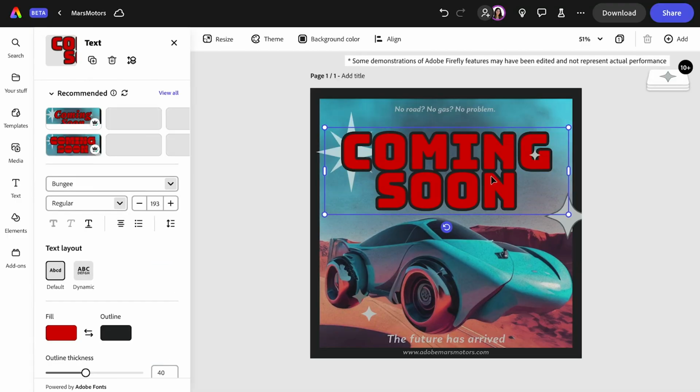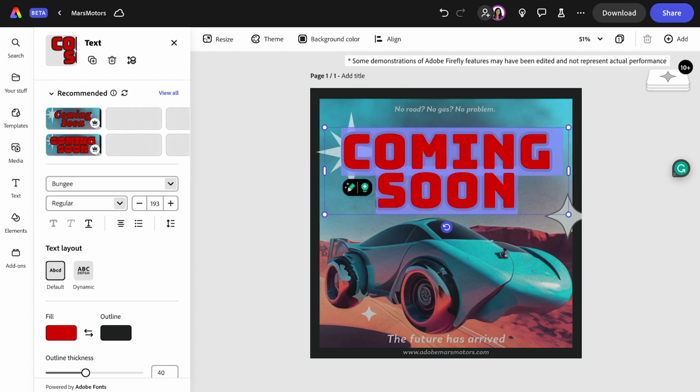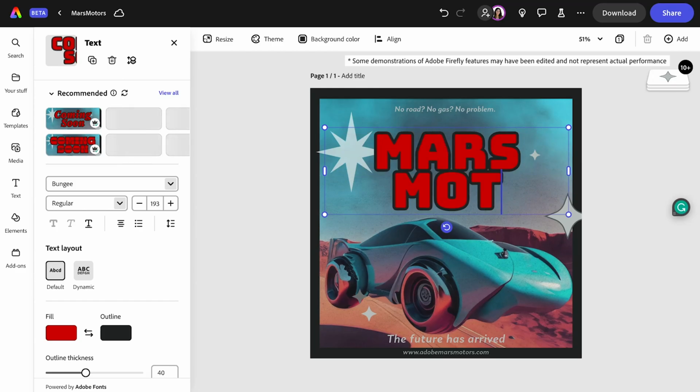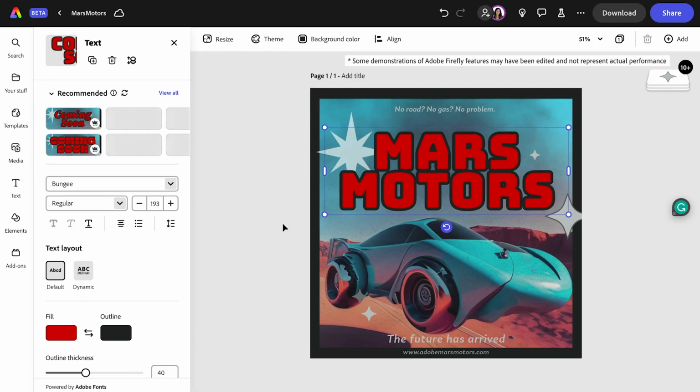Okay, now I want to add some text. I could just choose a font and color, but I'm having so much fun with Gen AI, I'm going to use the Firefly text effects feature in Express. Now I'm thinking this could be a fun ad for made-up cars on Mars. So I'm going to put the text Mars Motors as my imagined company.